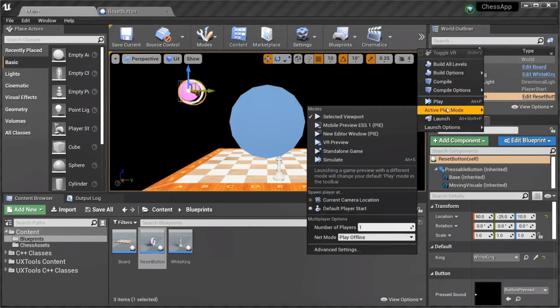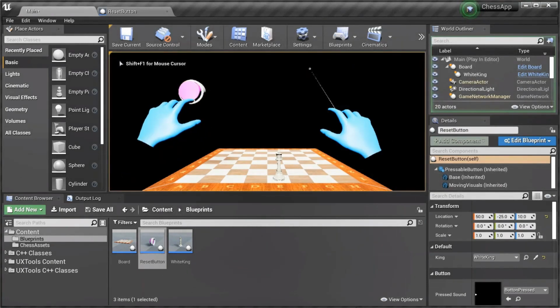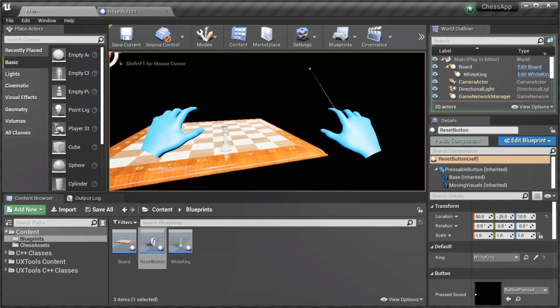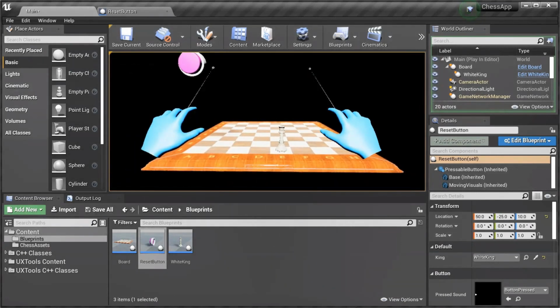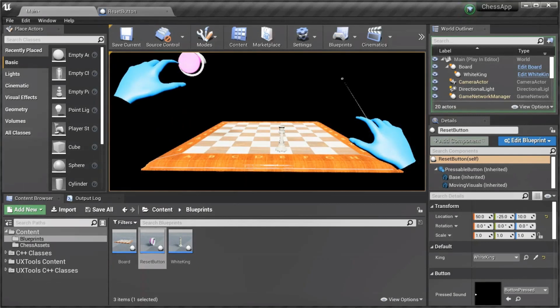And then we can use input simulation again to validate what we've just set up. So we'll go ahead and grab the chess piece and move it to a new spot, and then press the button to reset its location using the blueprint script that we just set up.